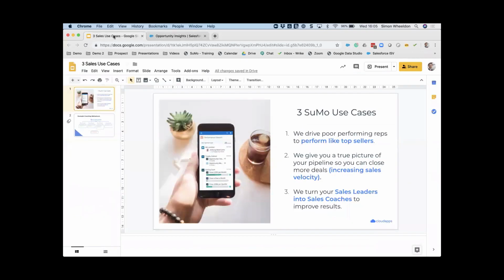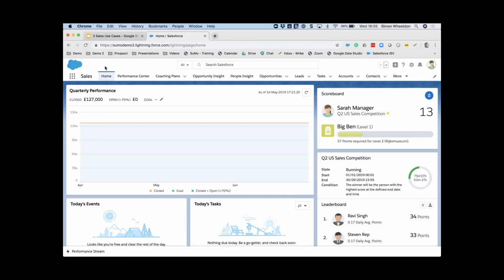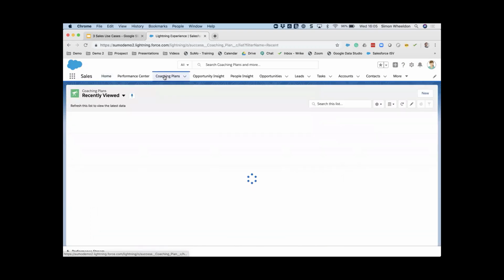Okay, what I wanted to do next was focus on this last area, where we're looking to turn sales leaders into sales coaches. So rather than focusing on the deals, which a lot of sales leaders do, and coaching the deal, what we'd like to do is help them coach the individuals to a higher level of success. So again, now I'm logged in as a sales manager. The sales manager has the ability to work on some one-to-one coaching plans with the salesperson.